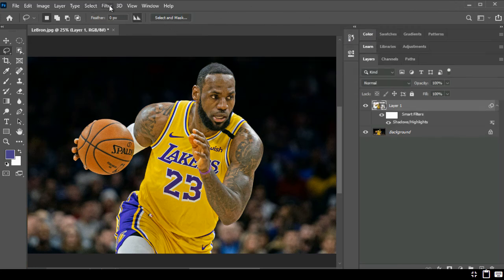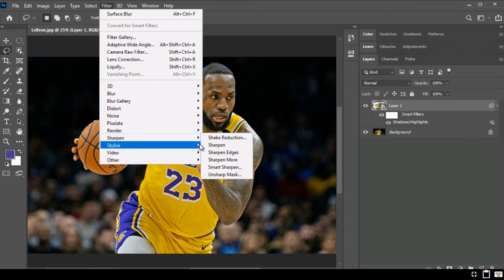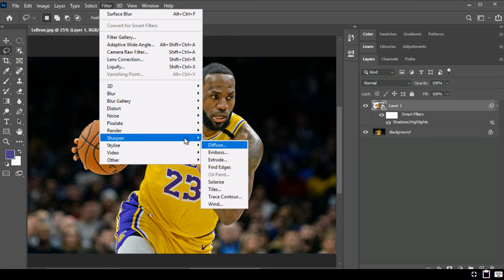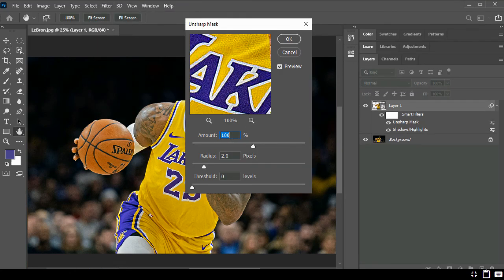And then now I want to sharpen it. So I'm going to go to Filter, Sharpen, and I'm going to do Unsharp Mask. What this will do is help tighten up the selection. So I'm going to do 100. I'm going to do 150 or so just to tighten it a little bit more and click OK.